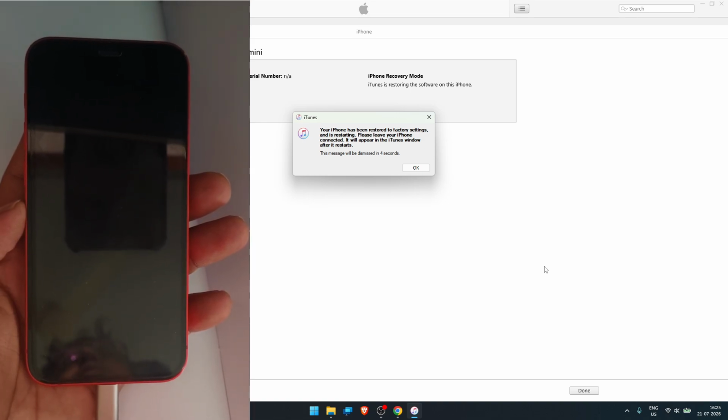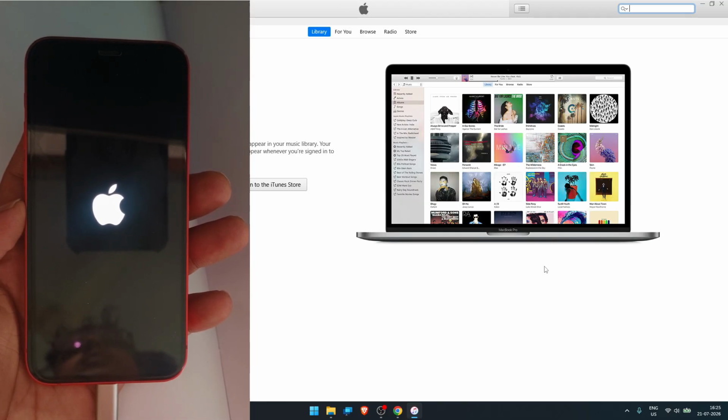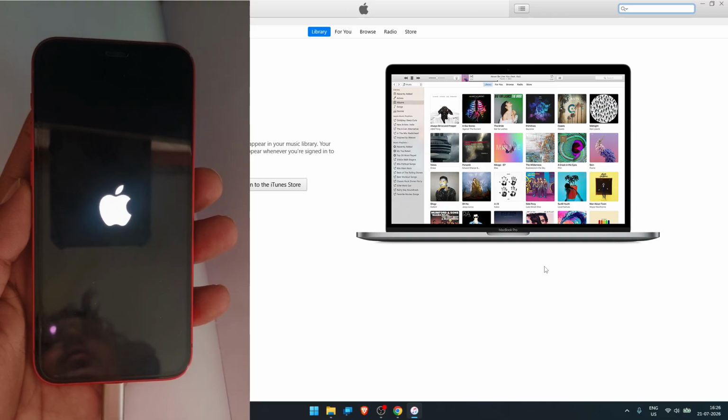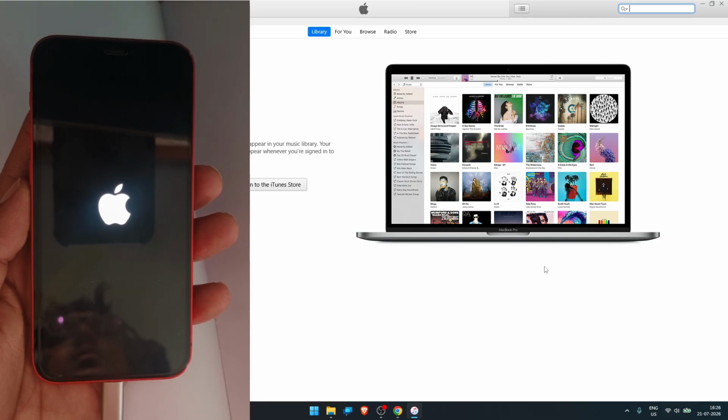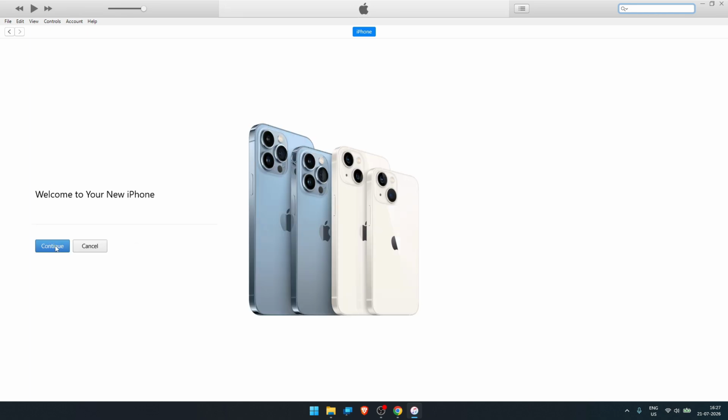Here you can see the message: your iPhone has been restored to the factory settings and is restarting. You can see the logo. Once the message pops up, your iPhone restarts. Now you can see the dashboard change for the iPhone. It is now fetching the details of your iPhone, like the serial number and other details. So click on continue.